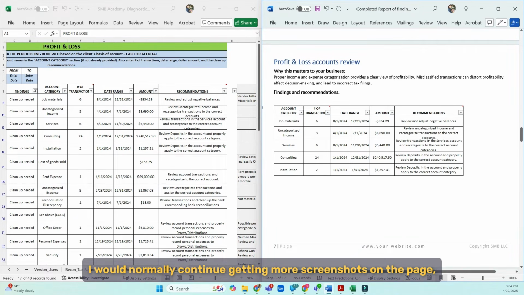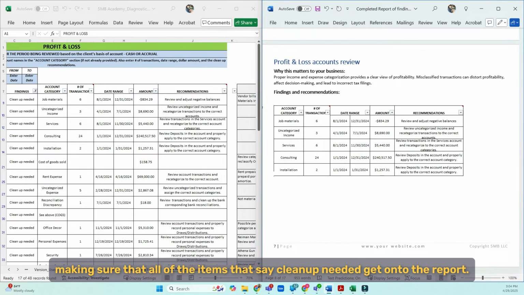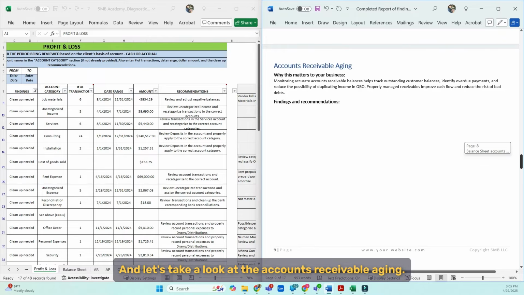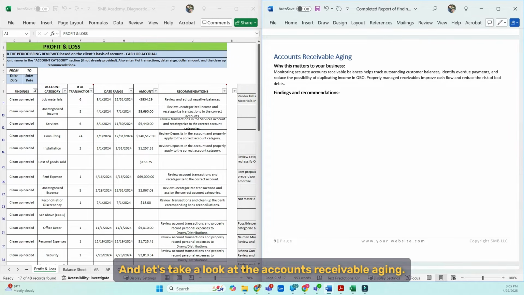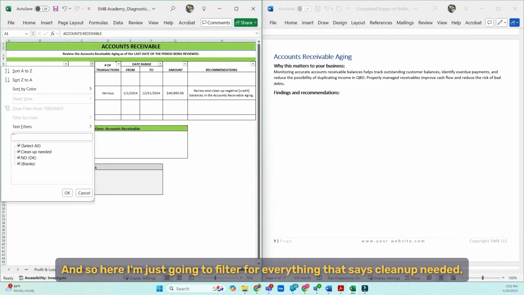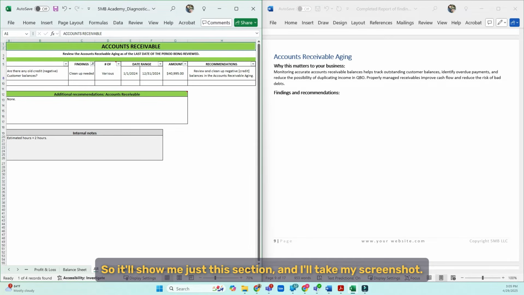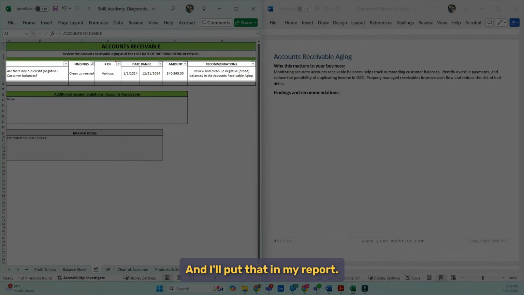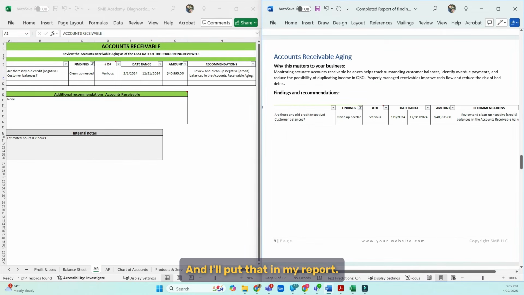I would normally continue getting more screenshots on the page, making sure that all of the items that say cleanup needed get onto the report. We'll do the same thing for the balance sheet. And let's take a look at the accounts receivable aging. And so here I'm just going to filter for everything that says cleanup needed. So it'll show me just this section. And I'll take my screenshot. And I'll put that in my report.